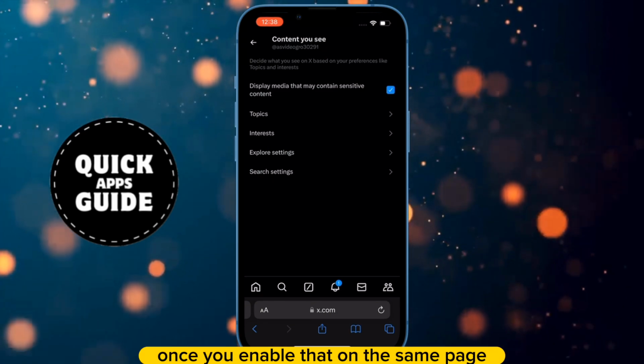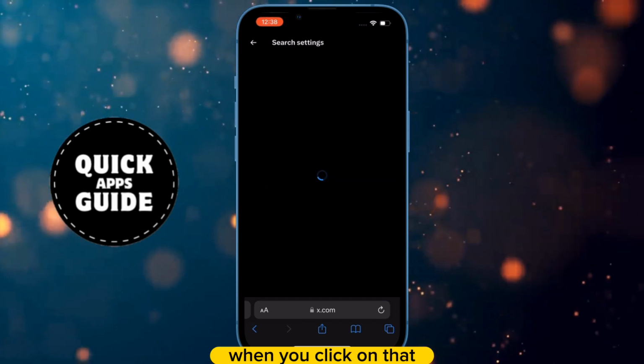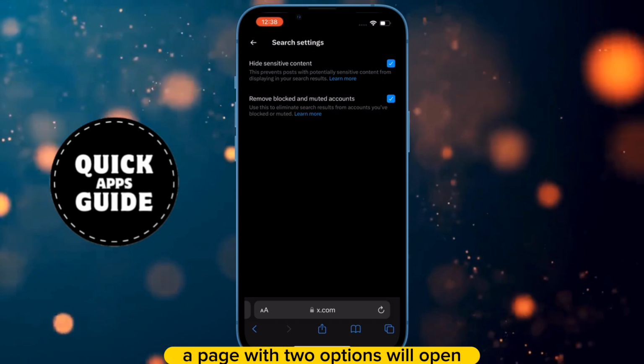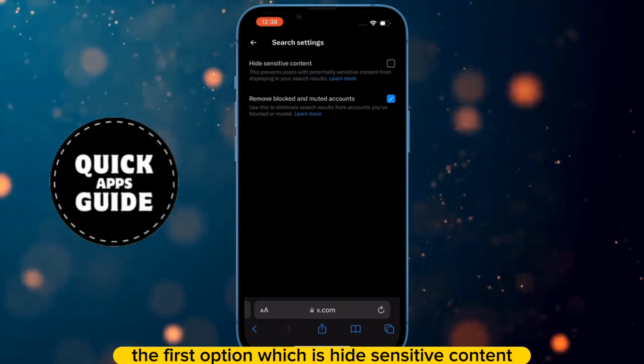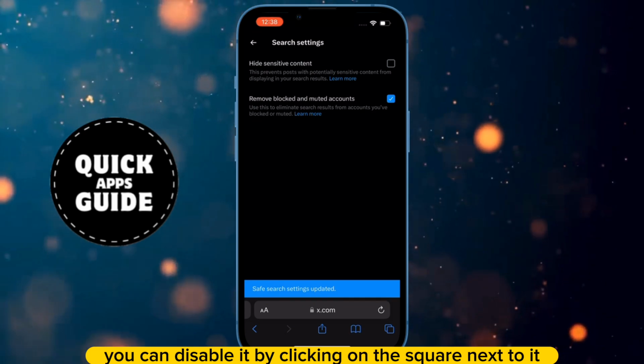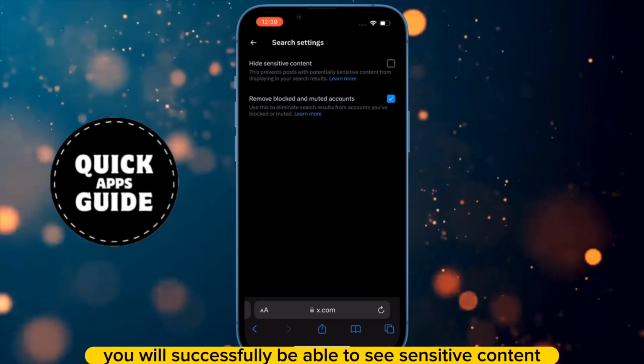Once you enable that, on the same page, go to the last option, which is Search Settings. When you click on that, a page with two options will open where you need to disable the first option, which is Hide Sensitive Content. You can disable it by clicking on the square next to it, and once you click that, you will successfully be able to see sensitive content.